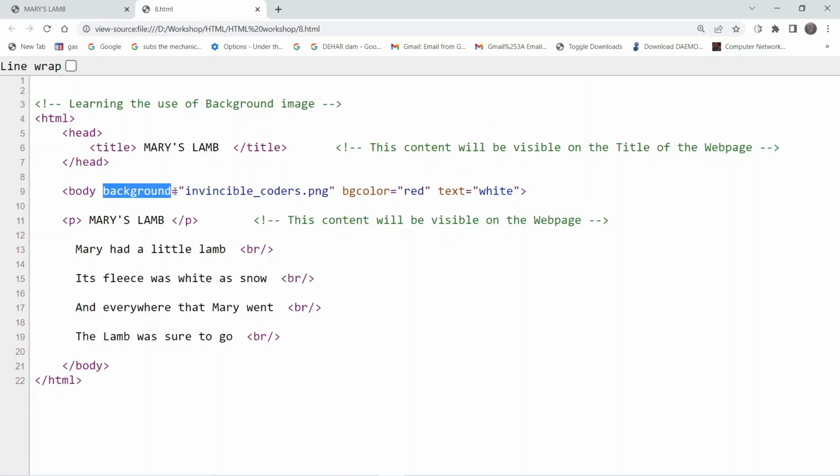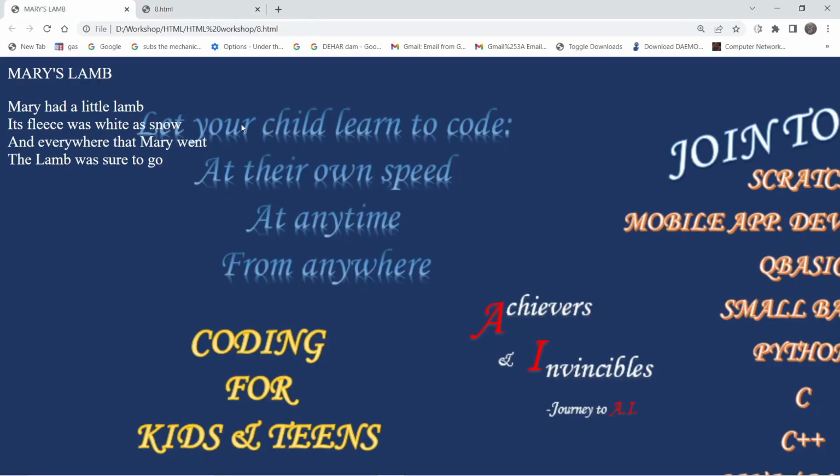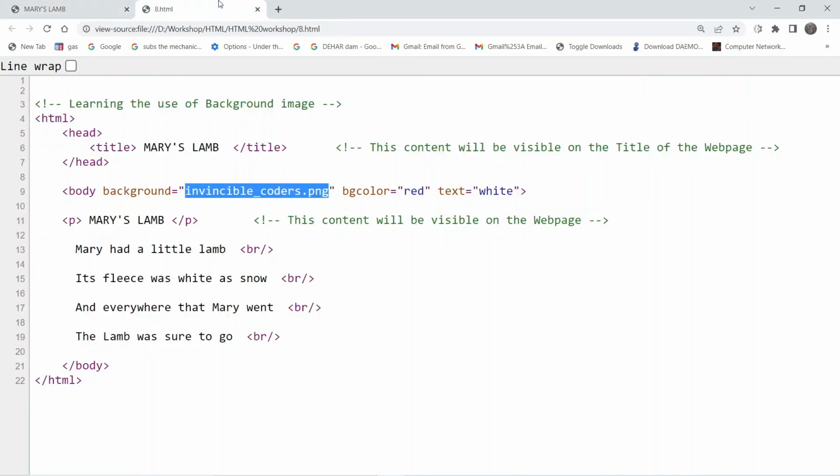And here, if you compare it with the previous example, there we gave the name of the color, and basically the attribute was background color, BG color. Here, in order to add the image as the background, we are using the background attribute, and this is the name of the image that we want to display. So this is how the output will be.